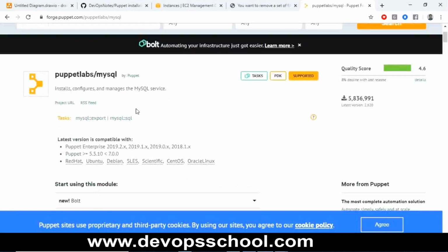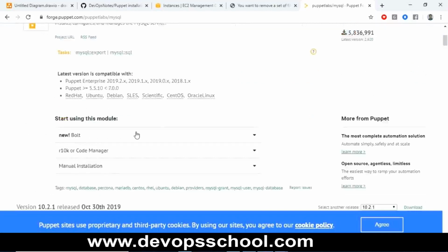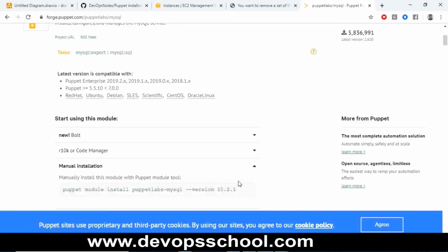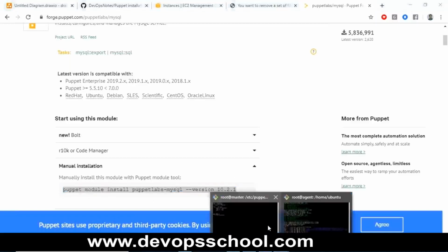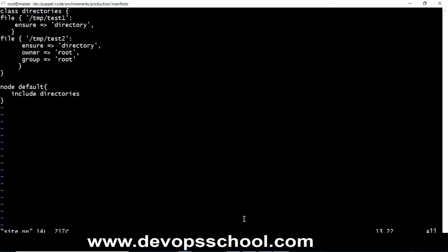There is a heading which says manual installation. It is saying that you need to do the manual steps, and all these things you need to do on the master server. So I'm copying this command and I will go to master. I will come out of this.